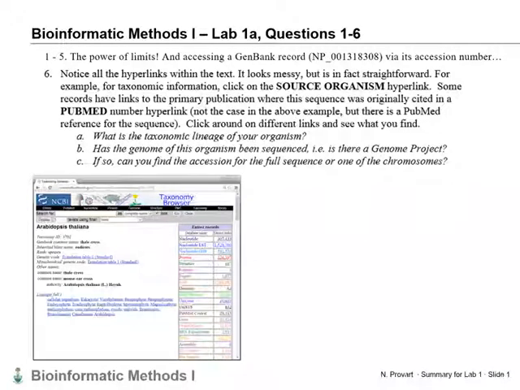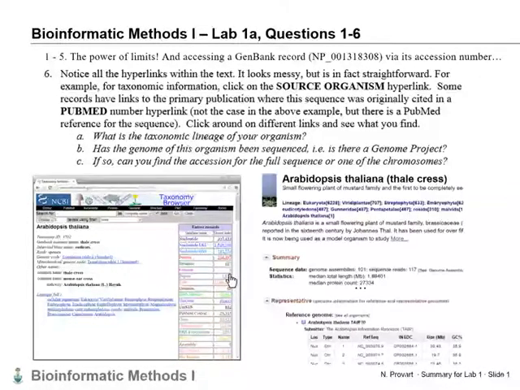Question 6b asks, has the genome of this organism been sequenced? Is there a genome project? And the answer is yes. If we click here, we see that there is a genome link. If we click on that, we can see the information about the genome project. In fact, the chromosome sequences are listed, and you can tell that they're chromosome sequences by the RefSeq identifier starting with NC. C is contig or chromosome. And if we click on that one, which is NC_003070.9, we're actually taken to the entire sequence of chromosome 1.